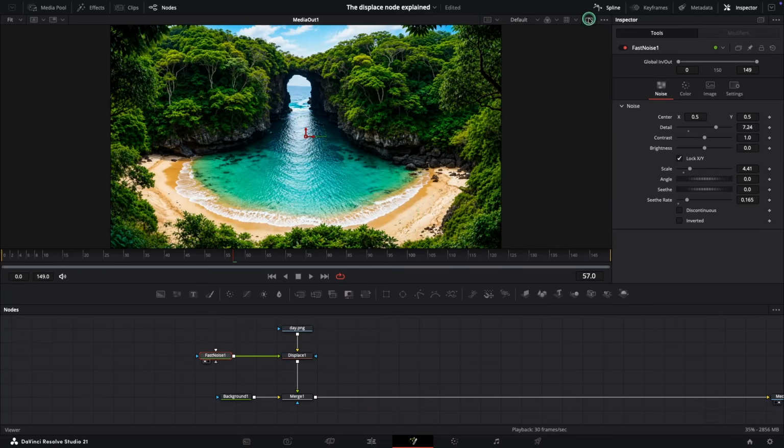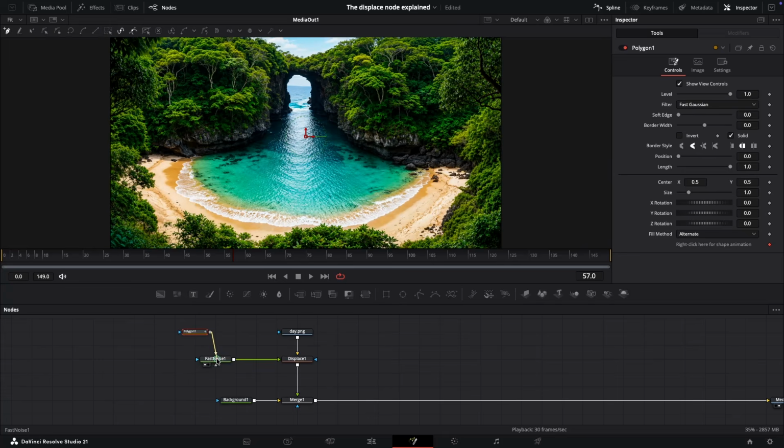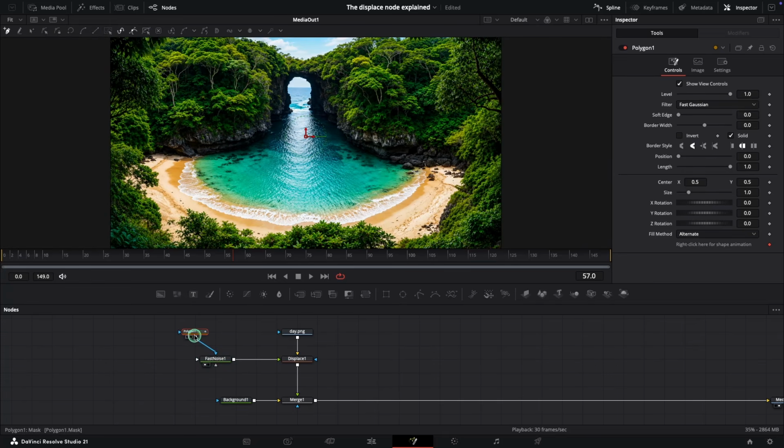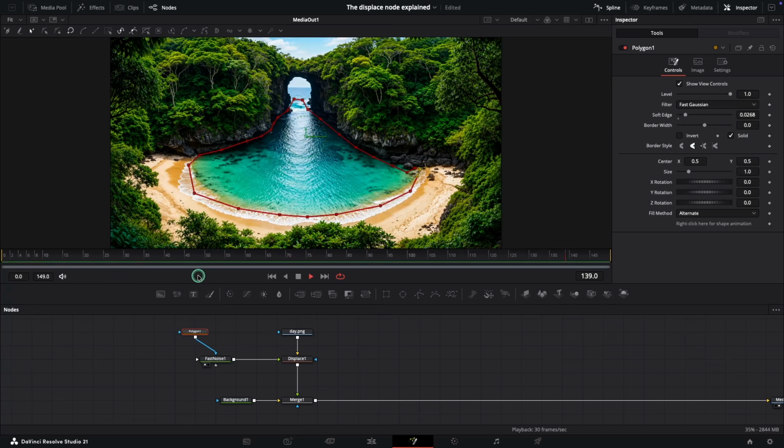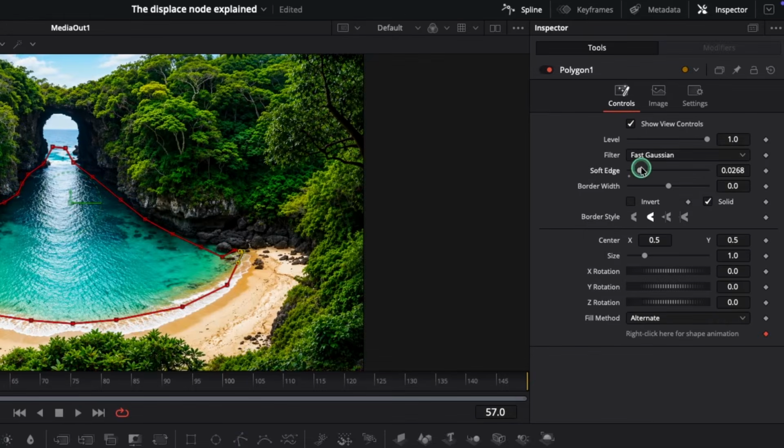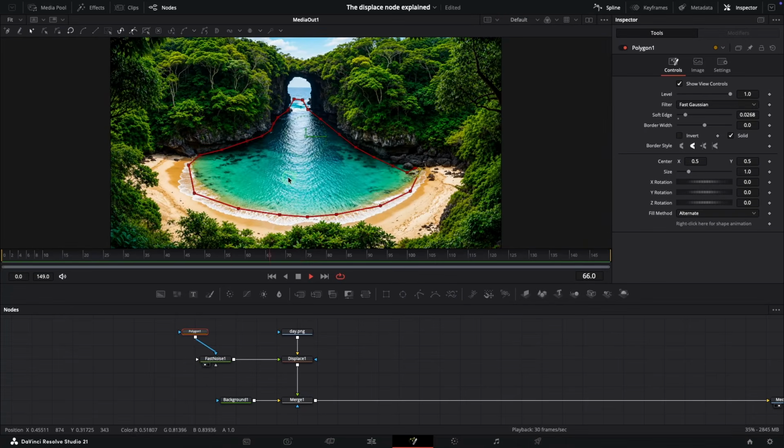At the moment, the entire image is moving. Instead, I only want the water to be affected. Add a polygon mask to the blue mask input of the fast noise. Now draw a mask around the water. Once you're finished, increase the soft edge to blend the movement naturally into the rest of the image. Now the displacement only affects the water.